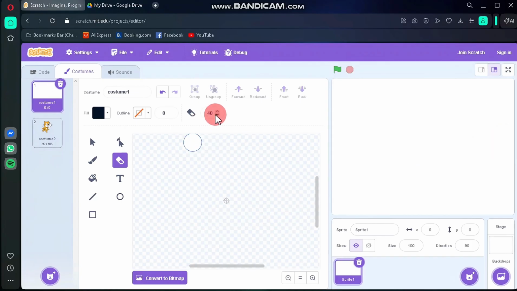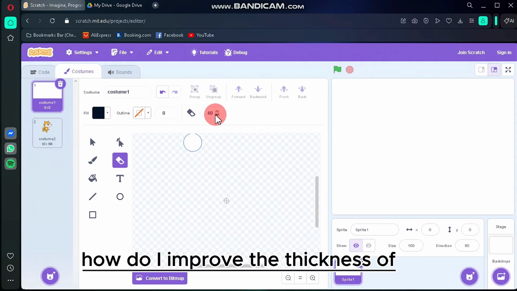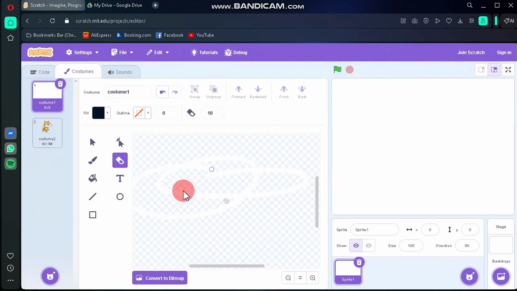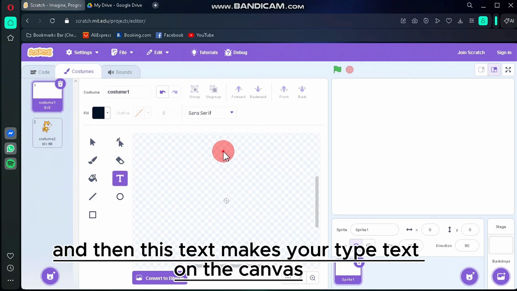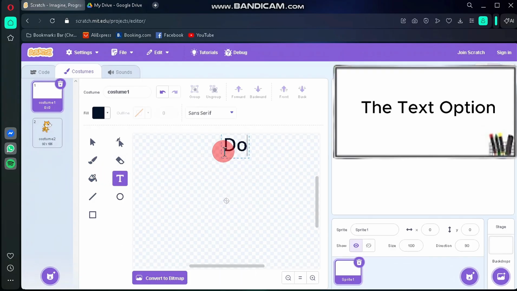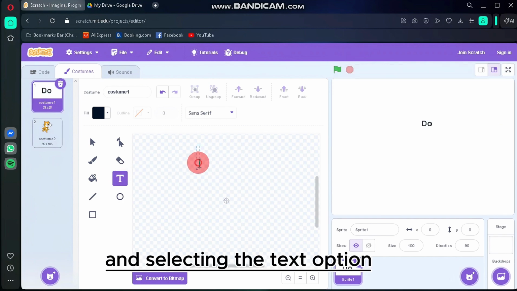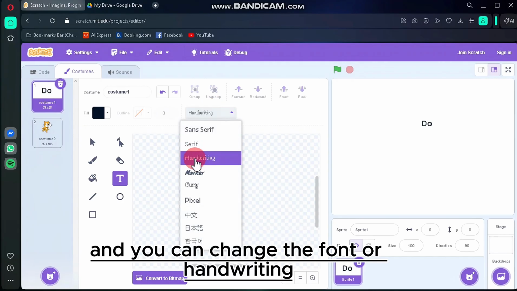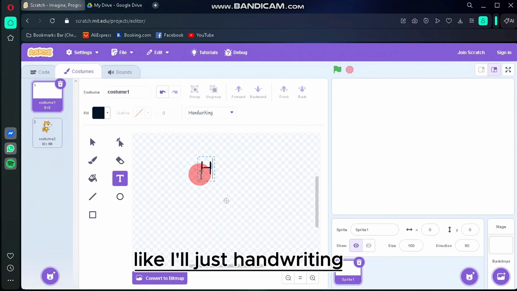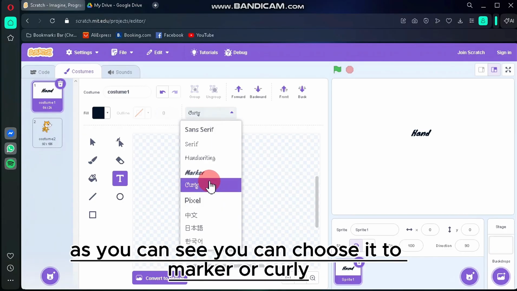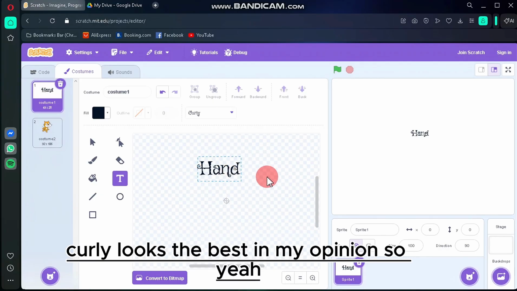So thinking, how do I increase the thickness? Just click this down arrow button here, so it goes down. And this is the text option, which makes you type text on the canvas by clicking on the canvas and selecting the text option, and you can change the font or handwriting. I'll just use handwriting. As you can see, you can choose marker or curly. Curly looks the best, in my opinion.